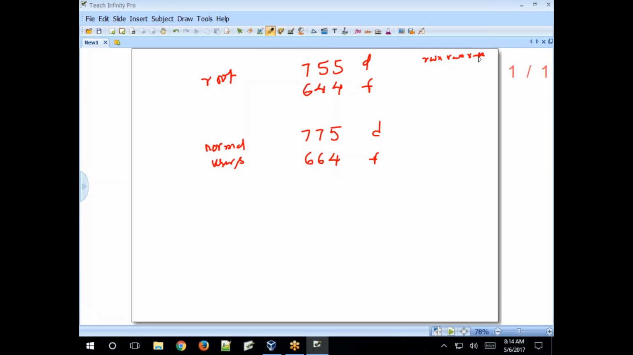For files, here, read, write. There is no execute permission. For group, read, no write permission, no execute permission. Read only. See, for directory 755, for file 644.